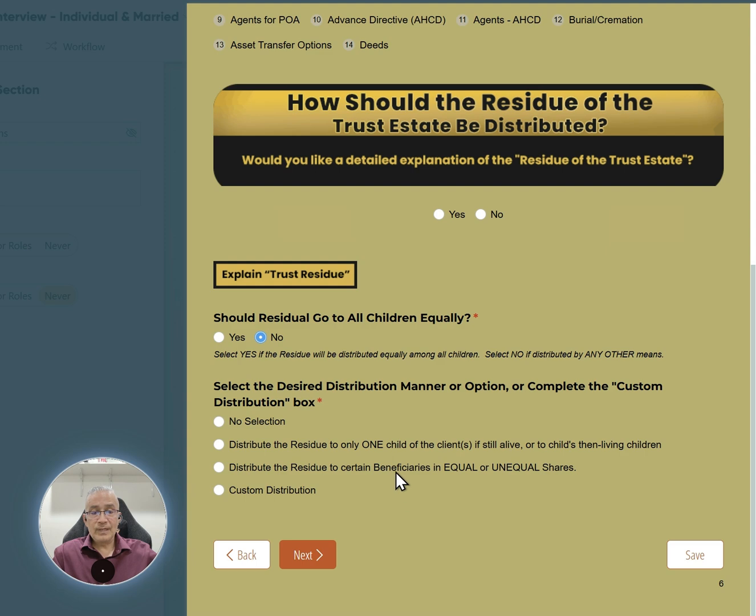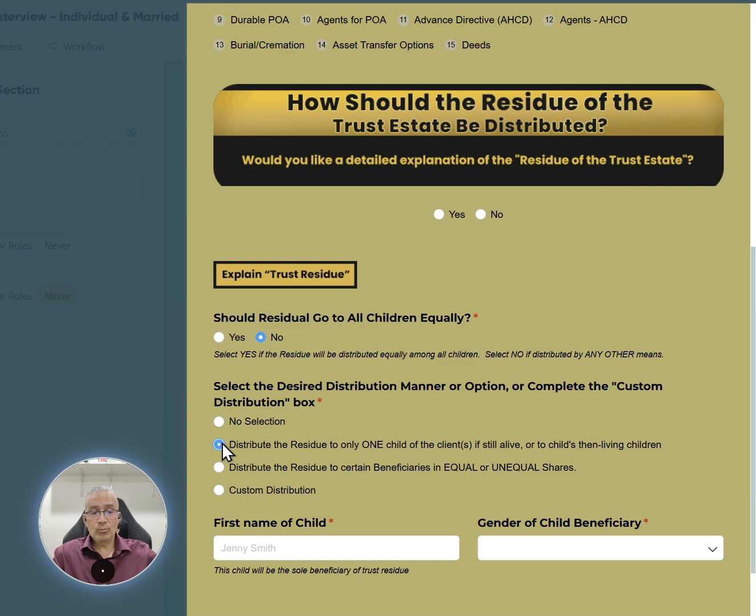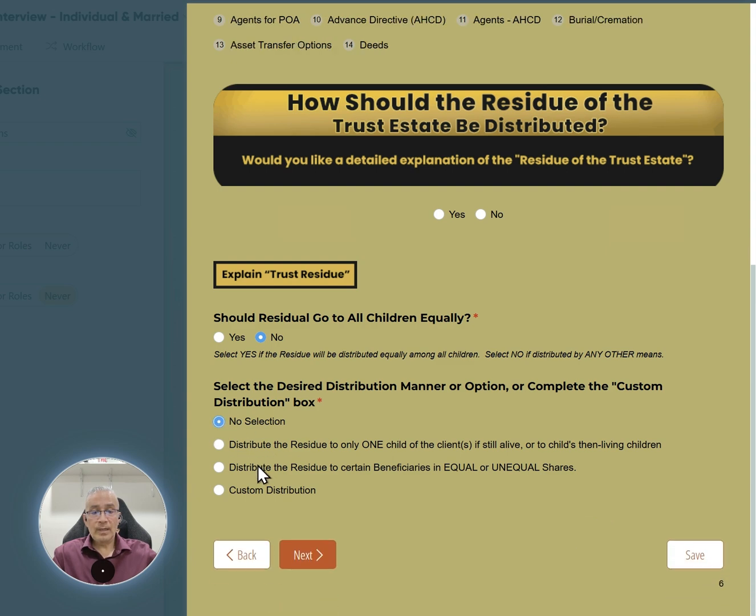So if the property or the trust residual, whatever's left in the trust, is only going to one of the client's children, you'd select this option here, and you get some more pop-ups there. Or if it's going to certain beneficiaries, which can be the children in equal or unequal shares, go with this option here. Okay, this is usually for unequal shares or equal shares for other types of beneficiaries that are not the client's children. And again, it can be the client's children, but in unequal shares. So you go with this option here.